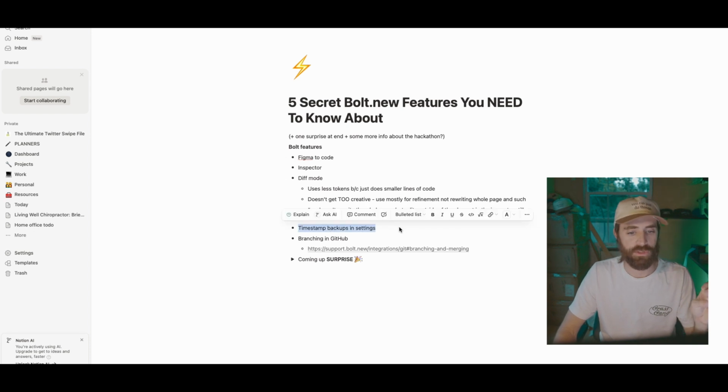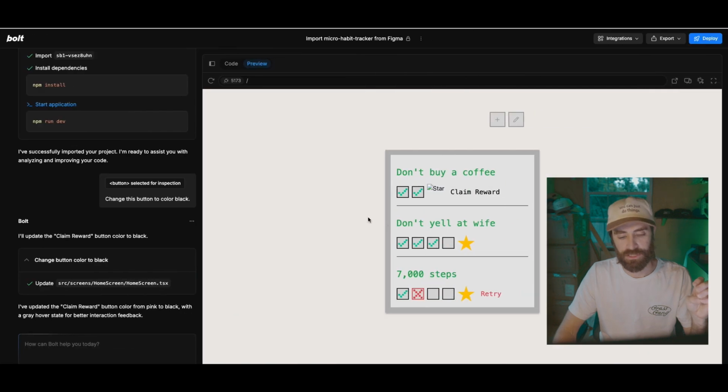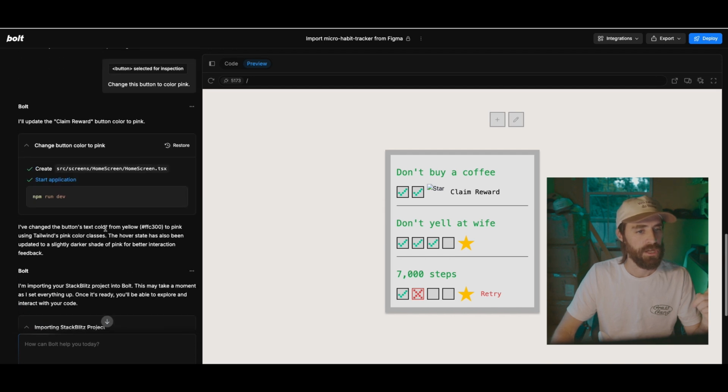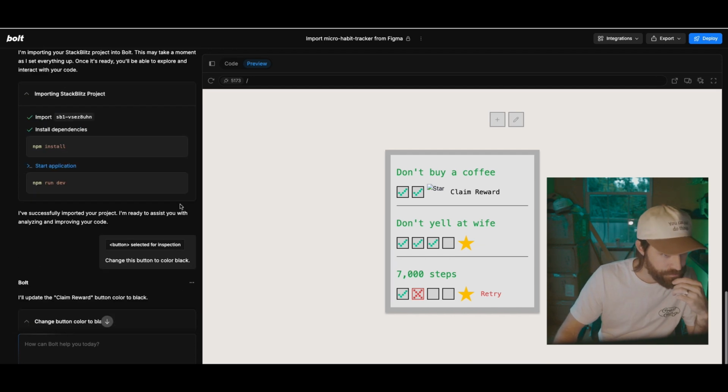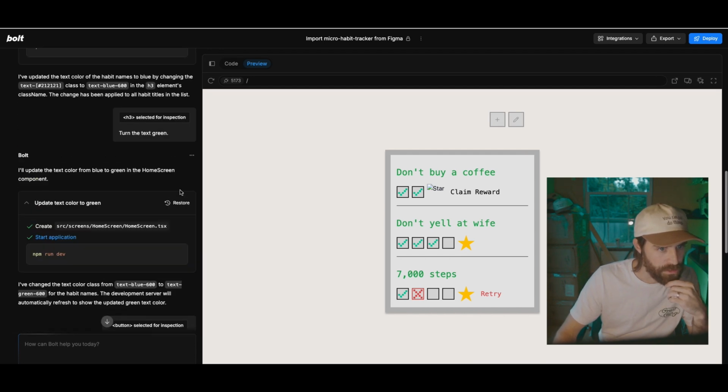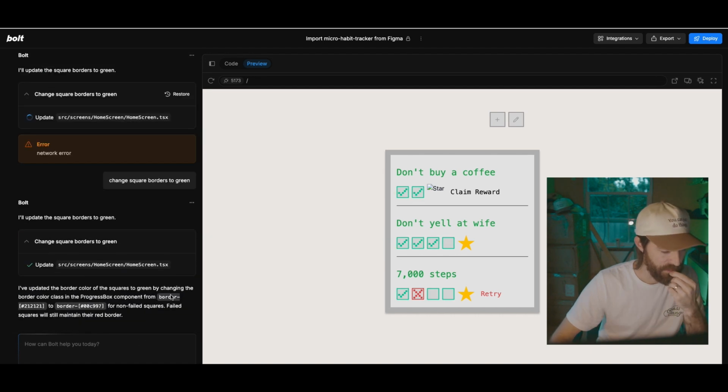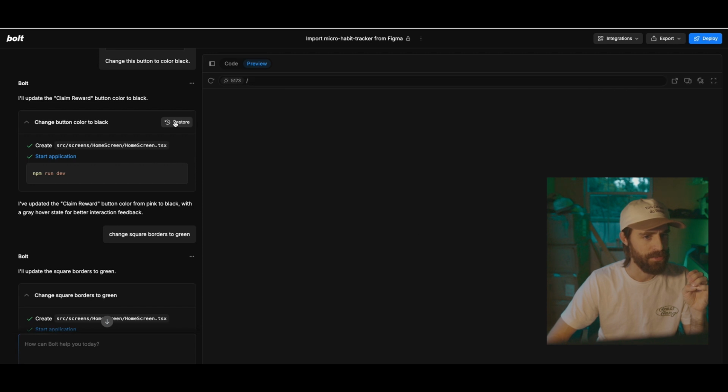Okay. So next up is timestamp backups and settings. So there are 3 different ways, or 4 other ways, to either undo your changes or go back from other changes. So one is, where is it? Here, let me see. Usually there's an undo button here, but I don't see it. And I wonder, I've never seen this restore button. Maybe that's new.